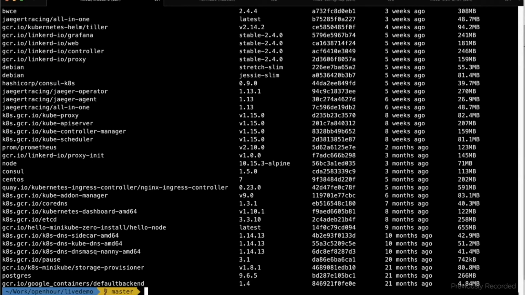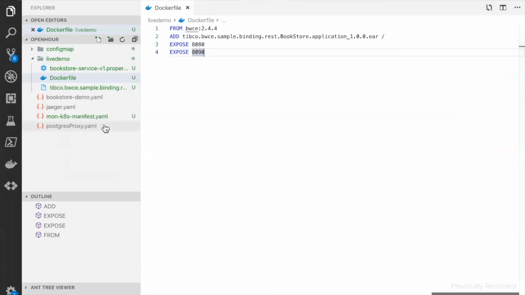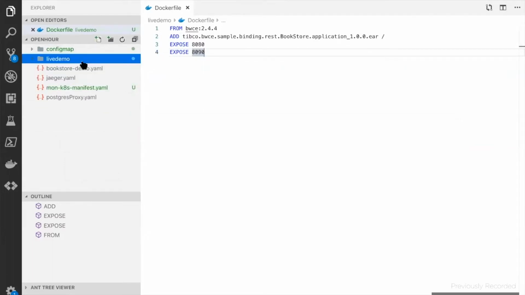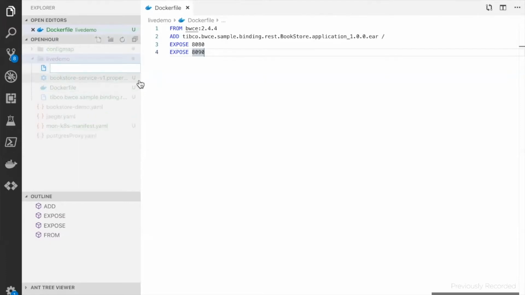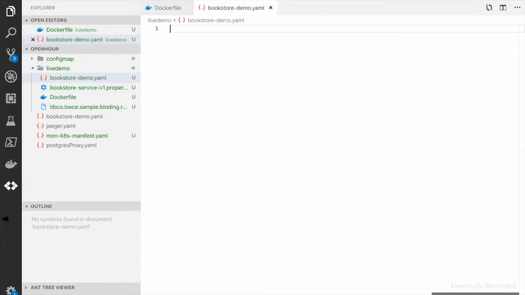Now, the next step to deploying this in Kubernetes is, as we said, to create a manifest file. I'm just going to go ahead and say new, and let's call it bookstore-demo.yaml.